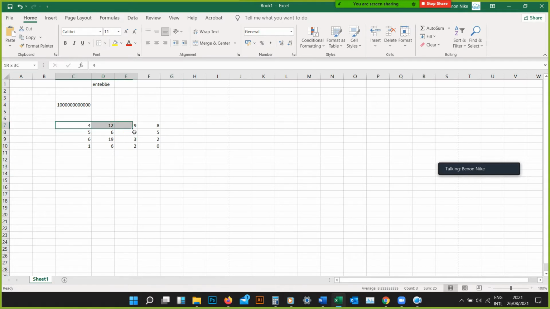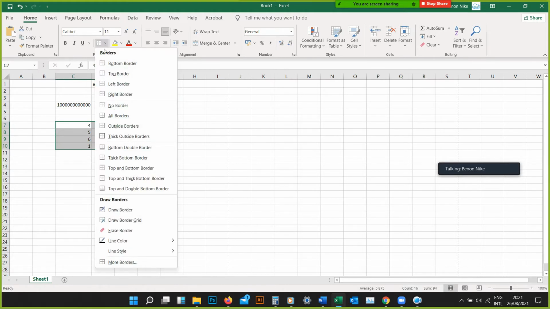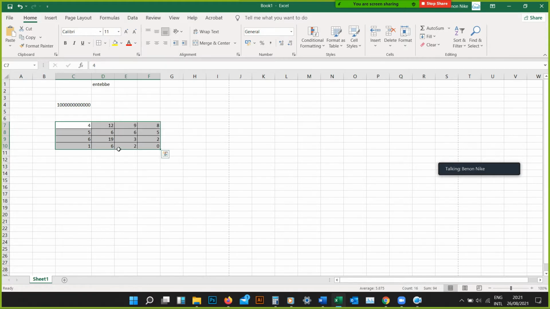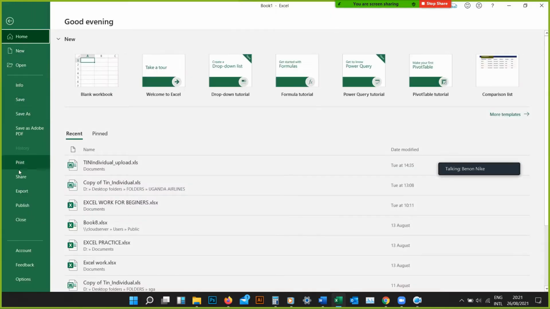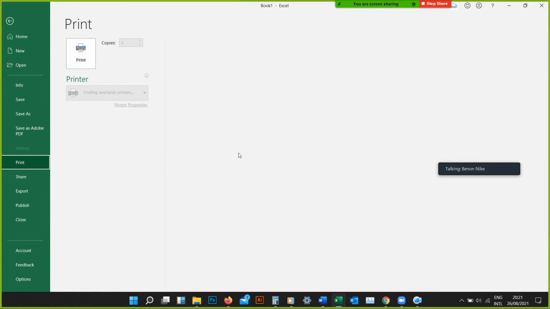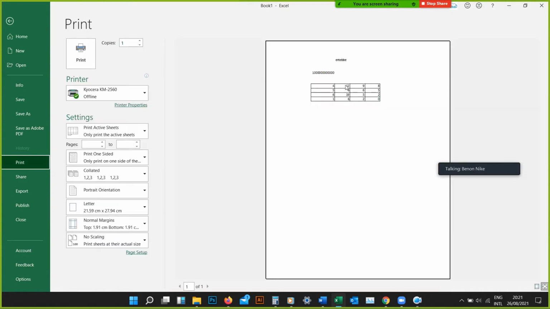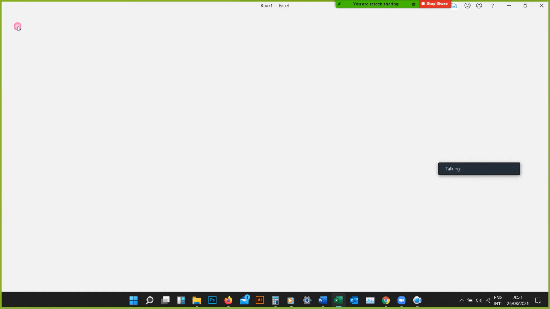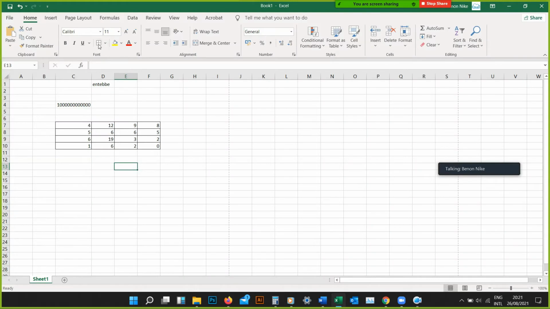So you highlight those areas and then come to borders and then select all borders. When you select all borders, you'll now see that all these items are having borders at the sides. So if I come to file and try to print out, you'll now see that my items are in a border. So that's the function of this tool that we didn't look into in Microsoft Word.